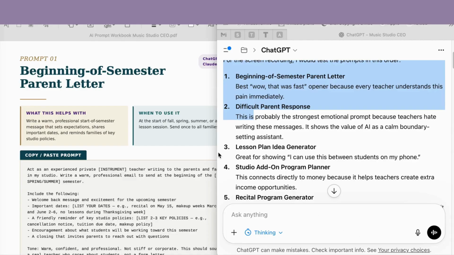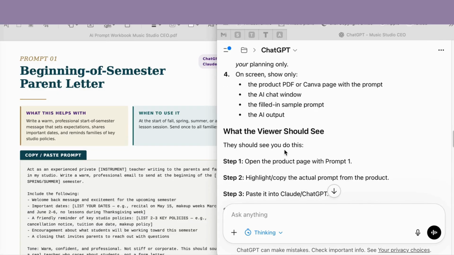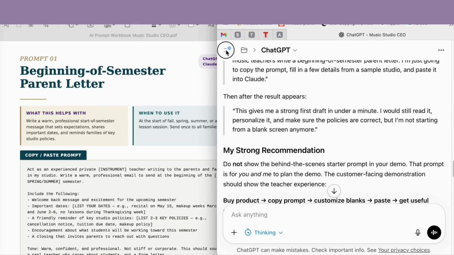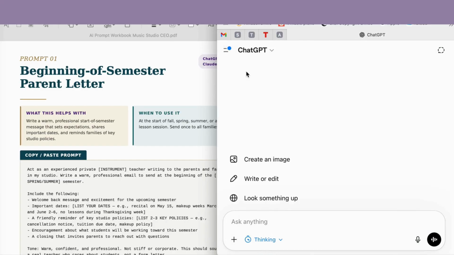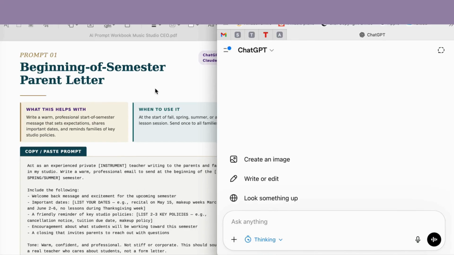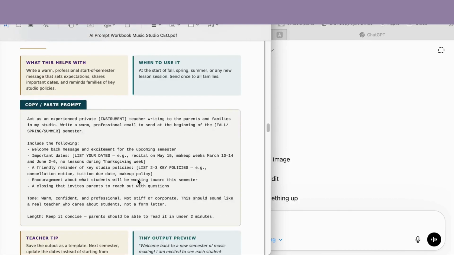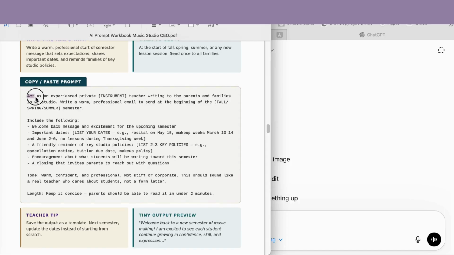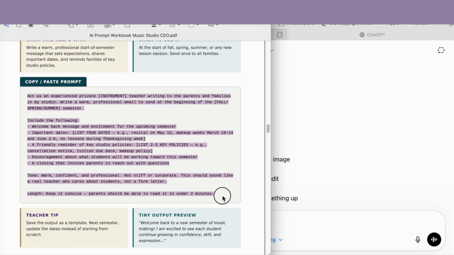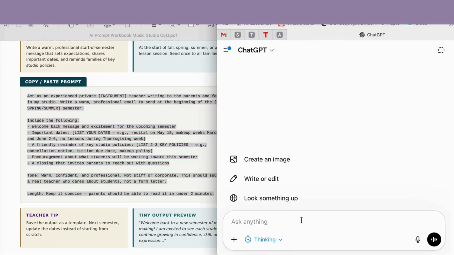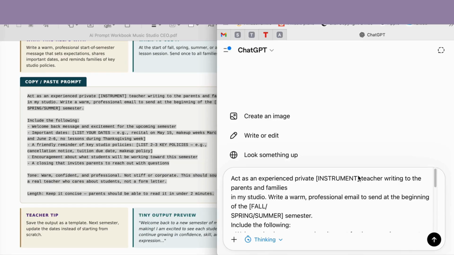Of the prompts that are included and how they actually work using ChatGPT. So I'm going to come over to here, and in my ChatGPT, we're going to do a new chat. And all we have to do, we're going to start with prompt 1, beginning of semester parent letter. And we just take this prompt, act as an experienced private, and then we'll put in an instrument. I'll use piano for this one. So we're basically just going to copy, paste, and then take out the brackets and include the information.